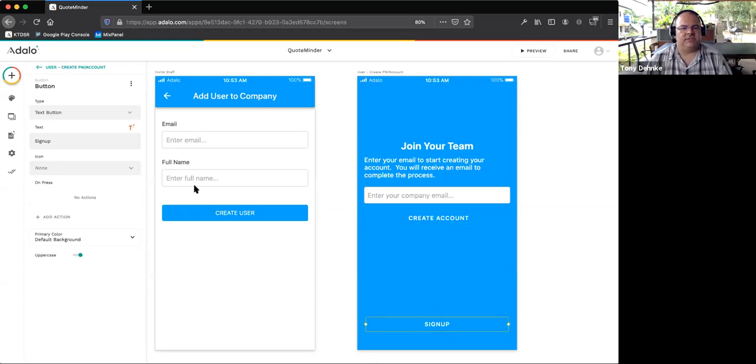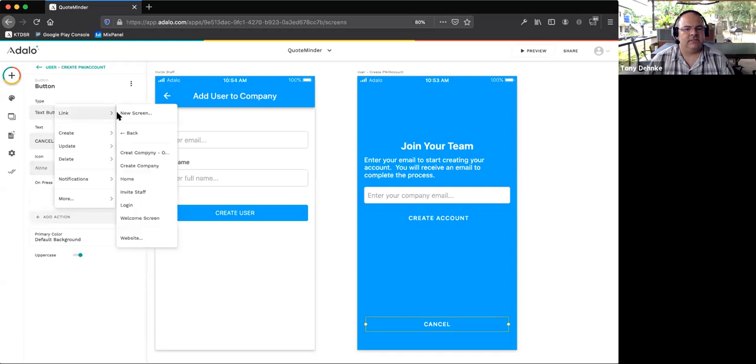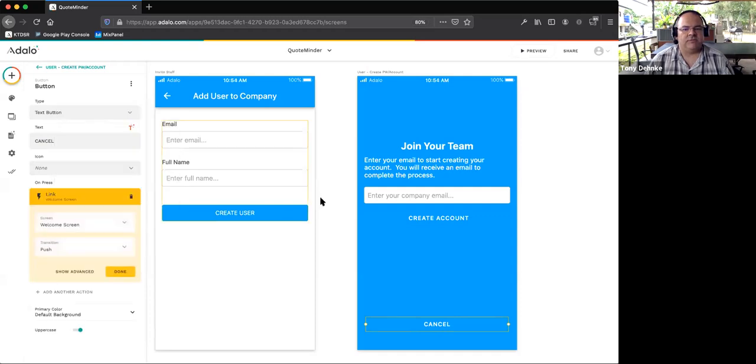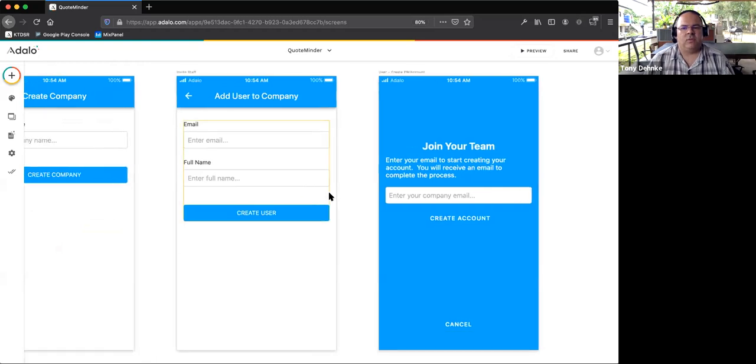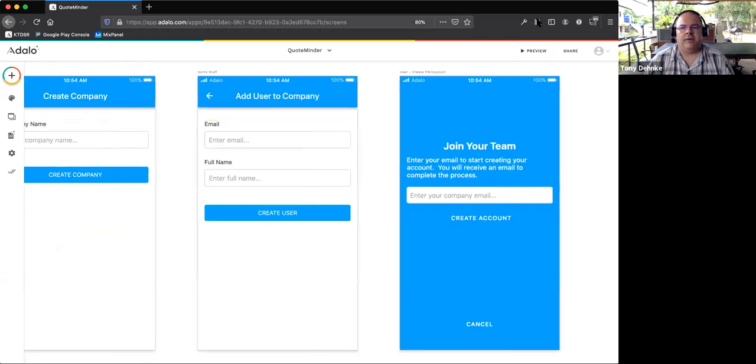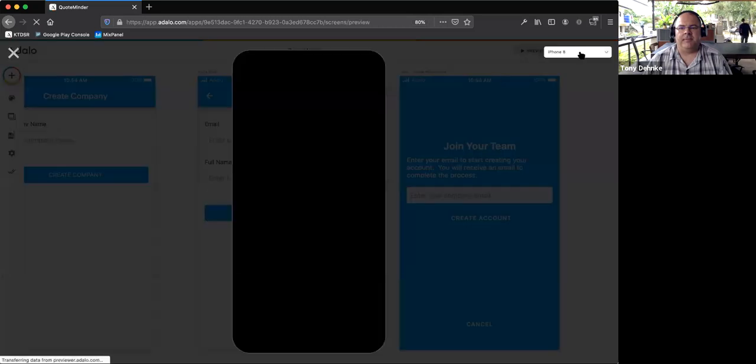And then we had changed this button. This button here is going to be cancel. And its action is going to be to link back to the welcome screen. All right, so let's give this a little whirl here now. If I've got this right, the first thing we're going to need to do is create a new company. So let's preview this puppy up.